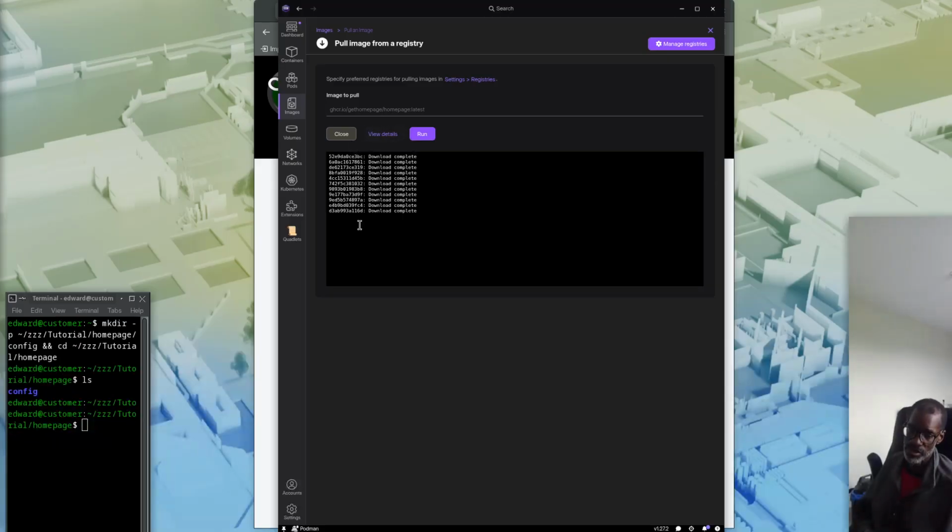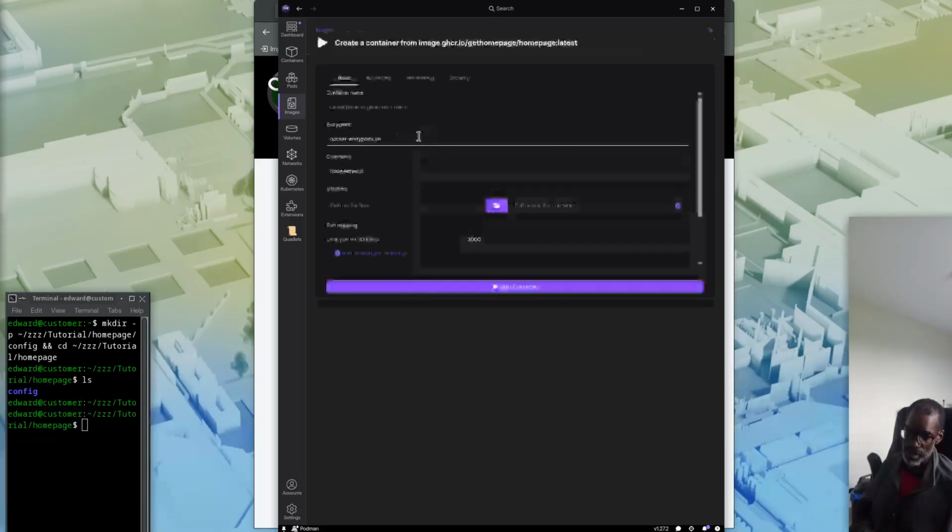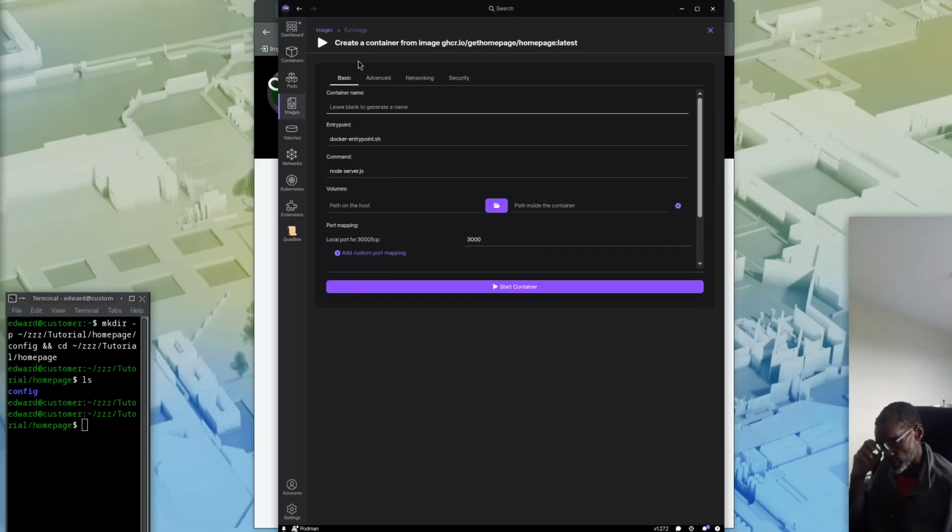Okay, so this is done. I'm going to click run here, and then it asks me to create a container. So I'm going to create the container. I'm just going to call it homepage. It's mapping already automatically 3000, 3000. I'm going to leave that as is. For the volumes, I'm just going to change this because I need config. So I'm just going to take the folder we created at the beginning of this. I'm going to put it in here.